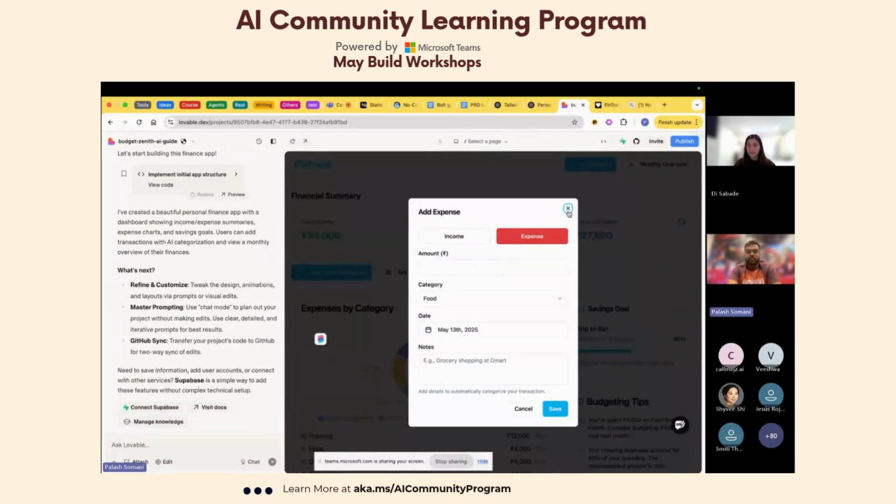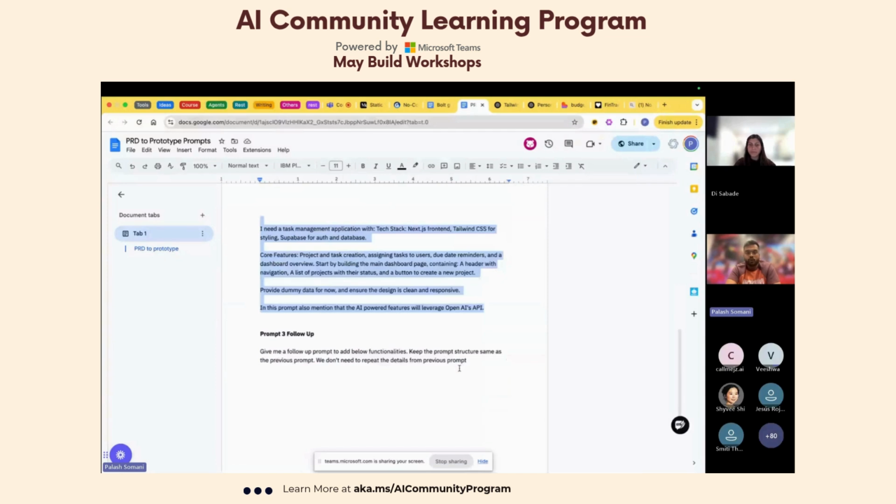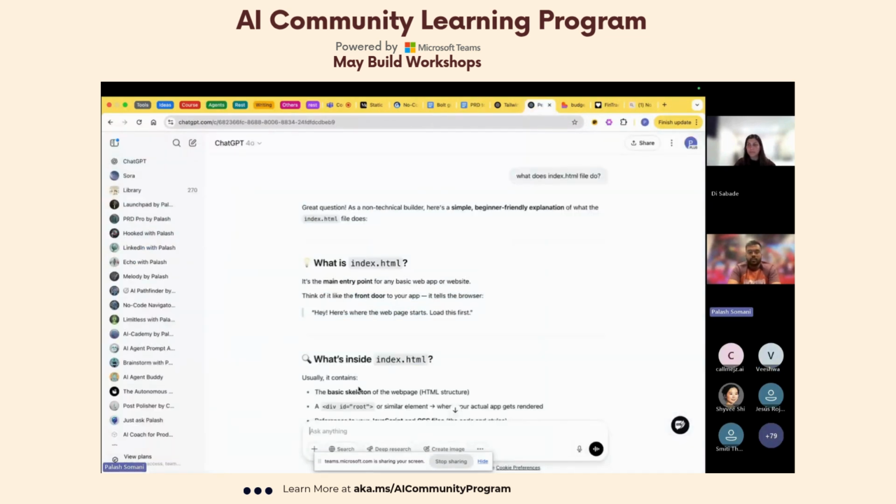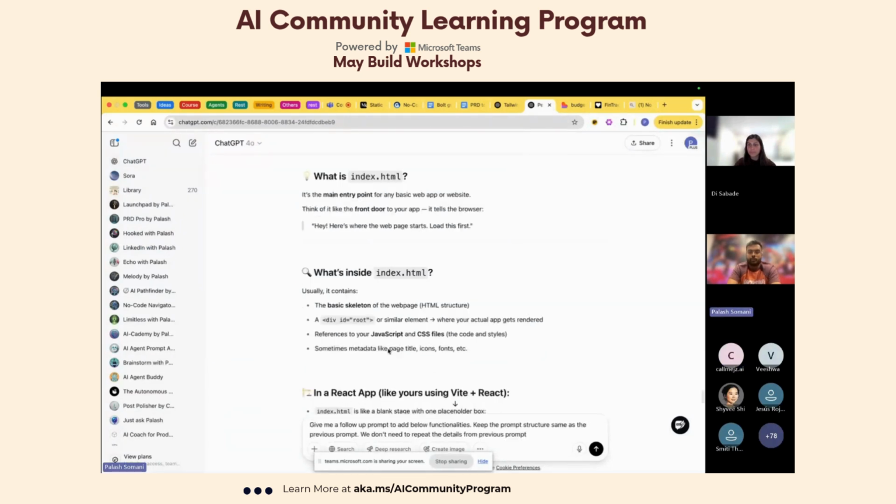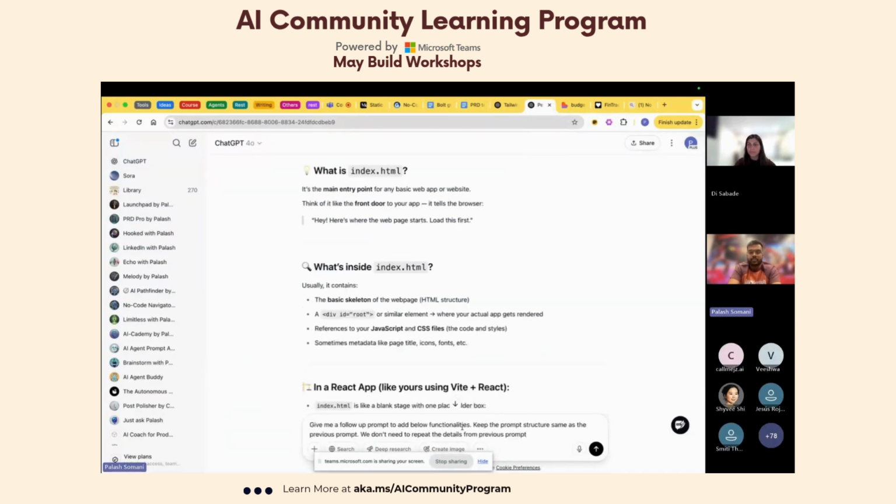So what I've done over here is there is this third prompt that I would follow, which is I'll again go to my ChatGPT window and say, hey, Lovable has, give me a follow-up prompt to add the below functionalities in Lovable.